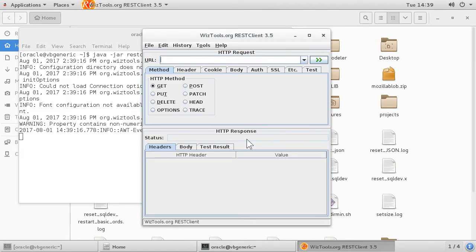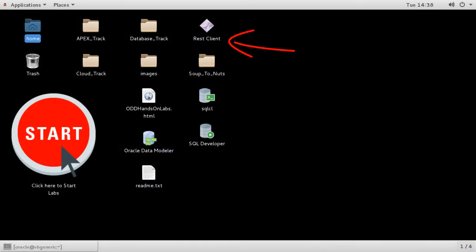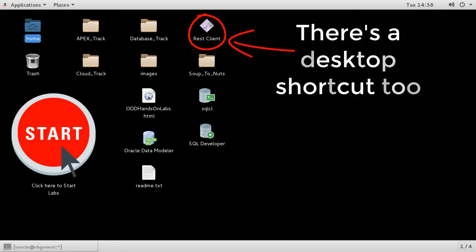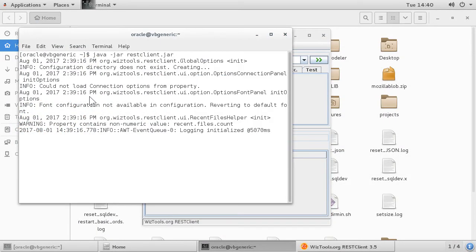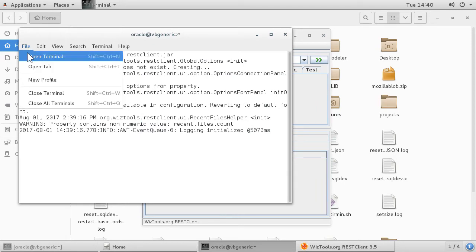The REST client UI is displayed. Do not close the terminal window. Doing so will close the REST client as well. Now make sure that you have the server running. If you don't, then start it.